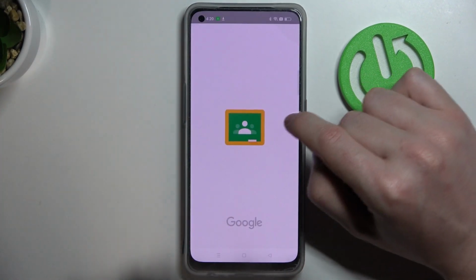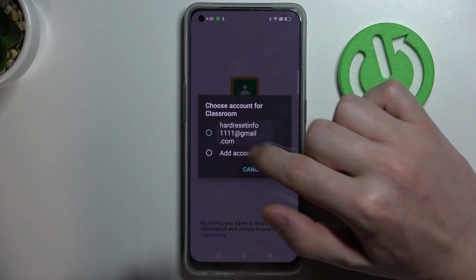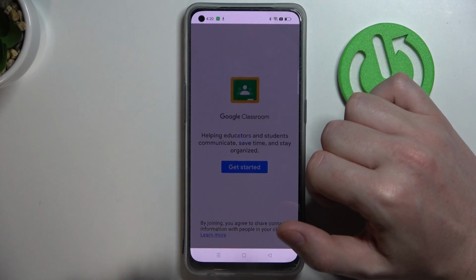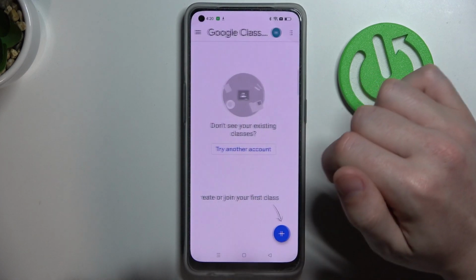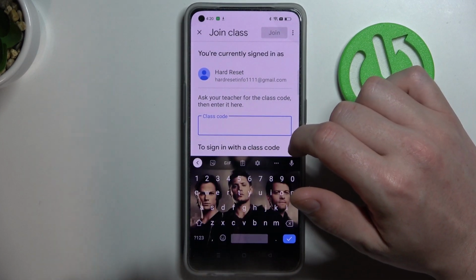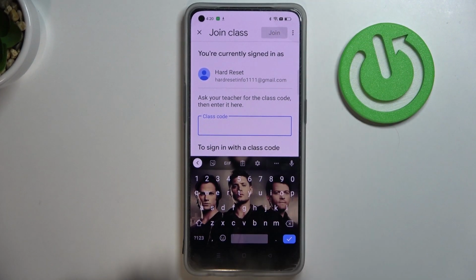After installation process is complete, we can open our app, click on Get Started, select the email account you want to use for it, click on this plus button and then join the class. Enter the class code which you should be provided with, and after that click on the join. And that's it for this video.